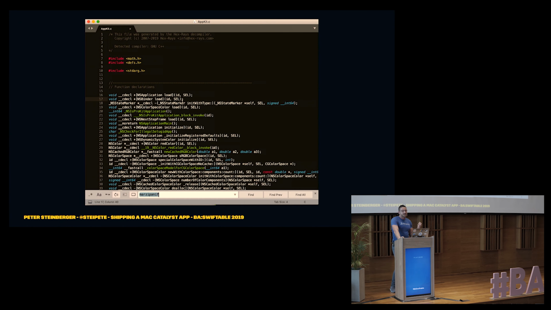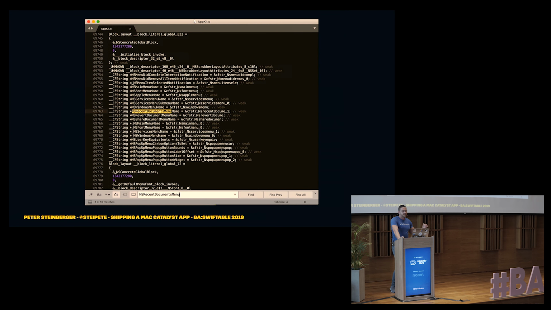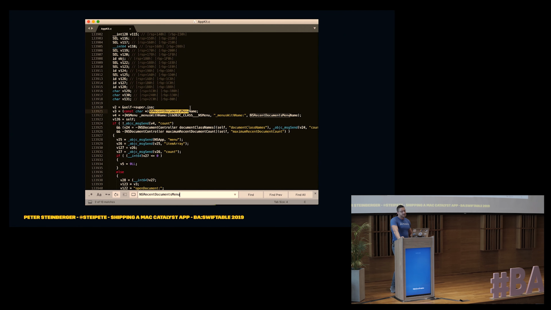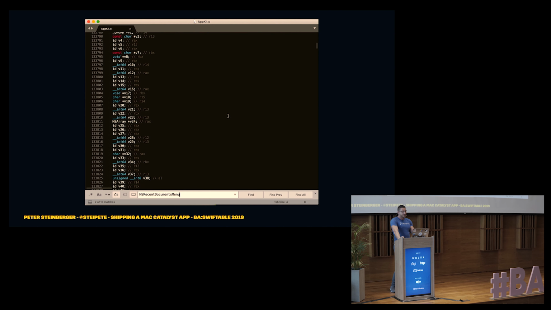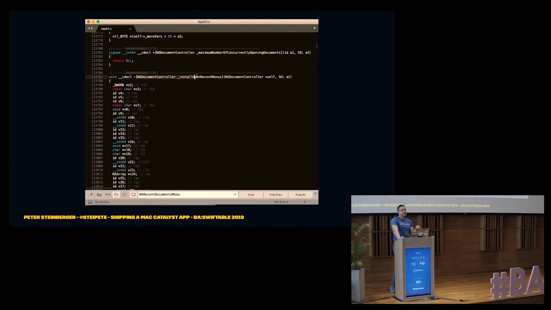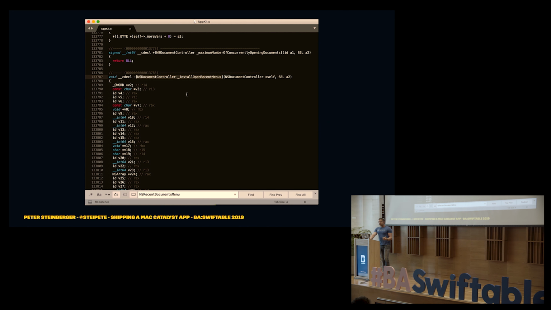And then I searched for this string, this NS recent document menu string that you already saw, because I was curious where it is actually used. So you scroll up until you find the very function where it's referenced. And the function is called install open recent menu. This seems useful.